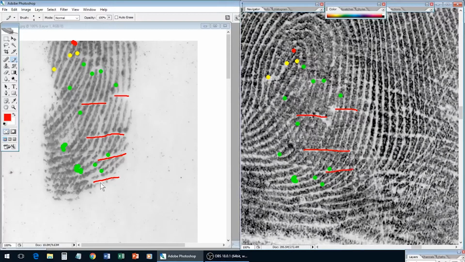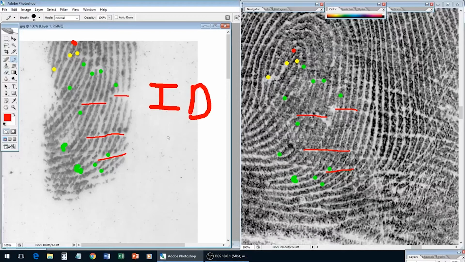Yep. And this one, it doesn't actually show up, or maybe it's just not actually there, and it's just the furrow here, since we're right on the edge. So I am going to get rid of that one. I think we have enough here to make the determination that this is an ID to the number 9 finger of this exemplar.